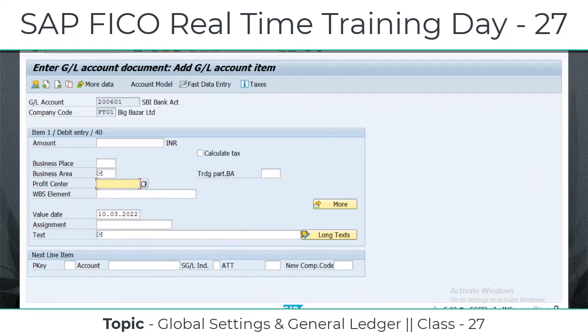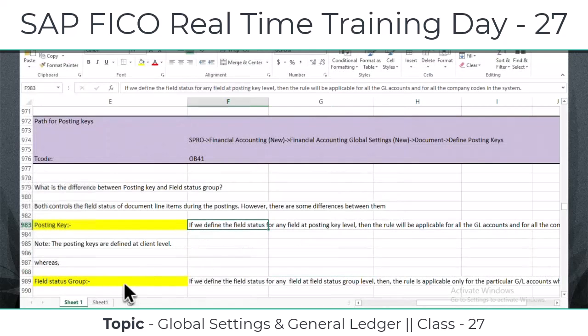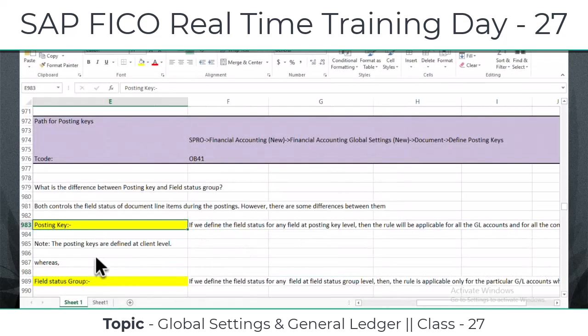That is the difference. Okay. Hope we understand what is the difference between posting key and field status group. Both control field statuses, but what is the difference? If you specify the field status at posting key level, posting keys are common for all the company codes, for all the GL accounts, for debit purpose, credit purpose. Then the rule is applicable for all the GL accounts. But if you define it at field status group level, only particular GL accounts, particular company code where the field status group was assigned. For other field status groups and other GL accounts, it will not be applicable.